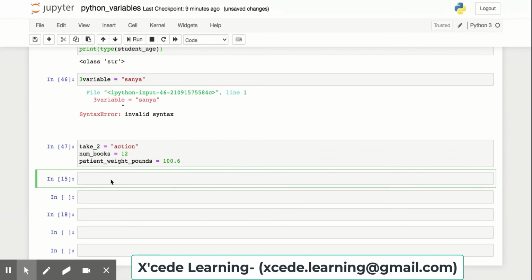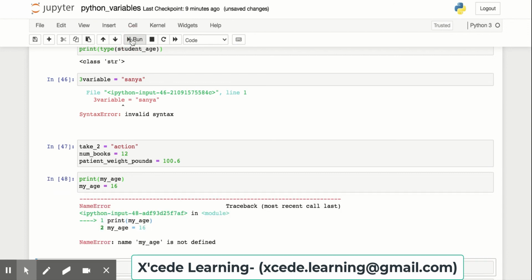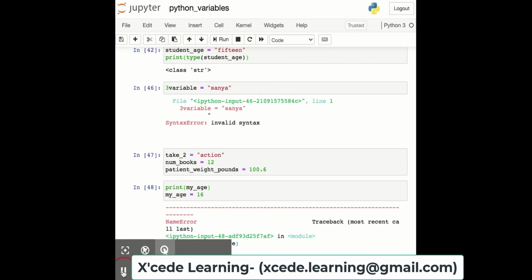For instance, here I'm declaring the variable myAge and initializing it to 16. Now I decide that I want to print the value, and so I'll print my age, but I'm printing it before I've initialized the variable. If I run this, it's going to give me an error, and it's going to say that my age is not defined. That means that Python can't find the variable my age.